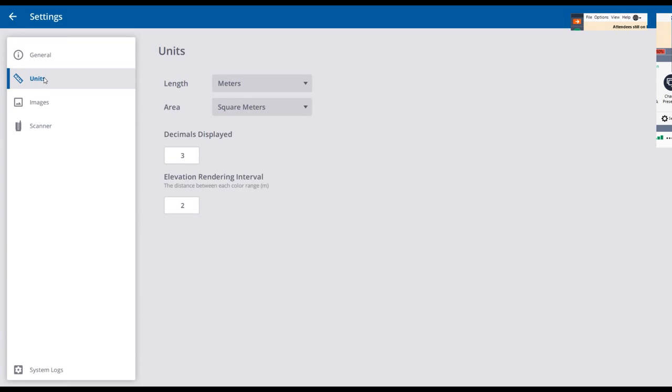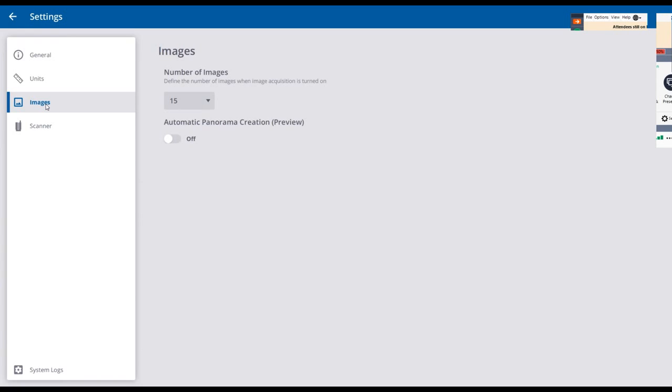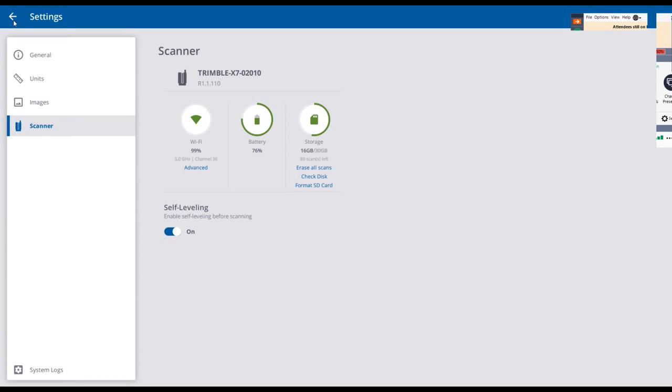Units, that is units for what you want to do. Images, as I said, this is where you can turn the panoramic creation on and off. We would normally recommend you have that off by default, and then as part of your export at the end, you can do it there. But if that's turned on, every time you take photos, the software will also try to process the panorama and the automatic colorization of the point clouds as it goes along. And the last one is basically where we were, the scan side of it.